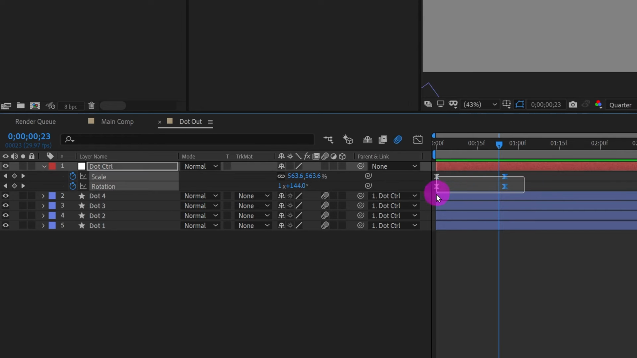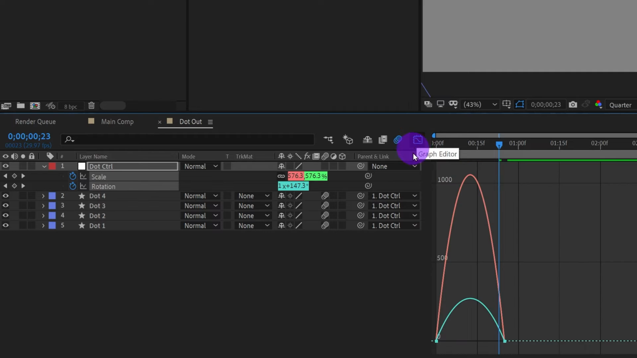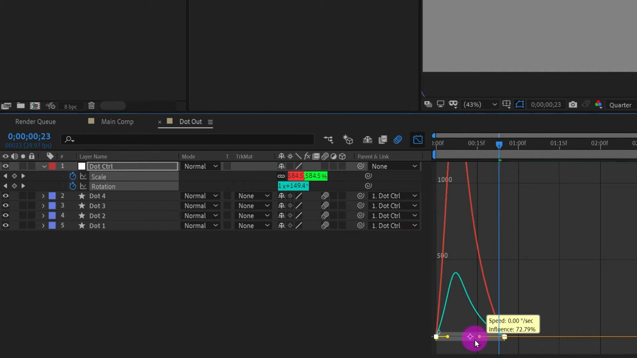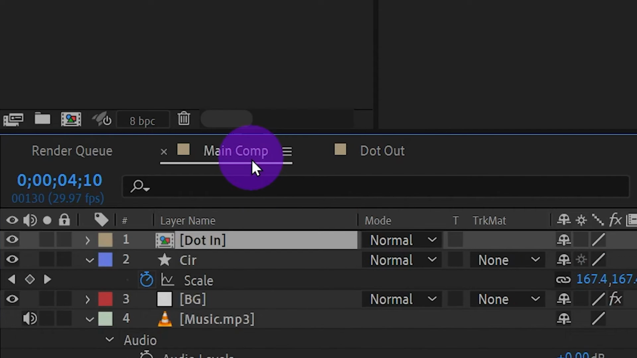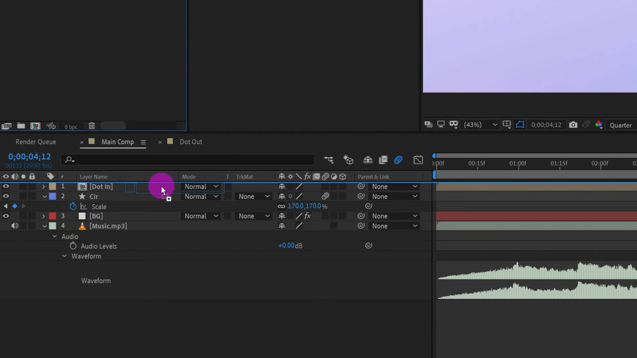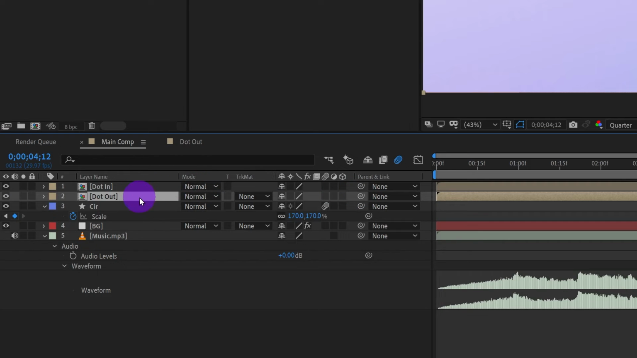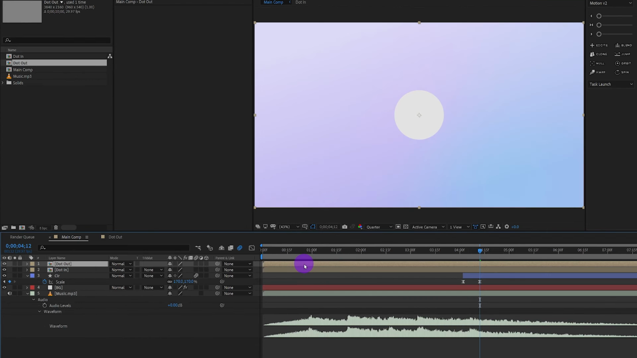Select these keyframes, hold Ctrl or Command and click on one of them to bring them back to original speed, then press F9, go to Editor Graph and change the animation speed with the handles. Back to main comp. Drag the .out composition in and move it where the circle pop out.